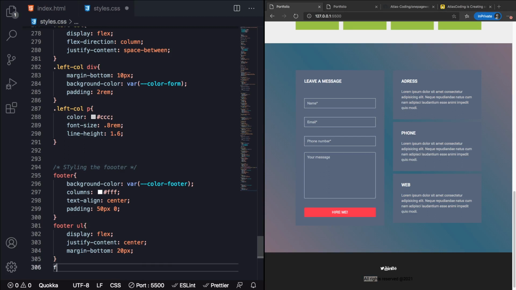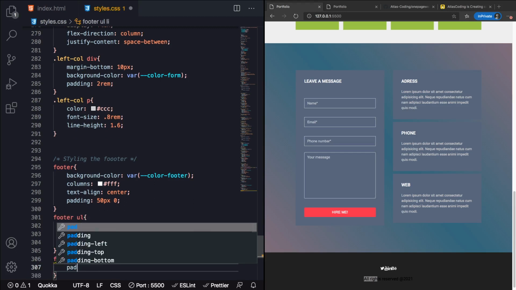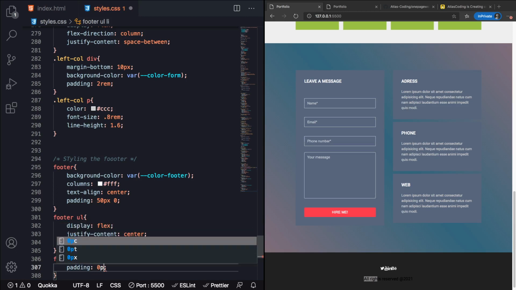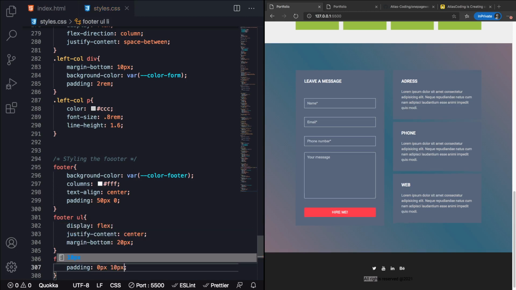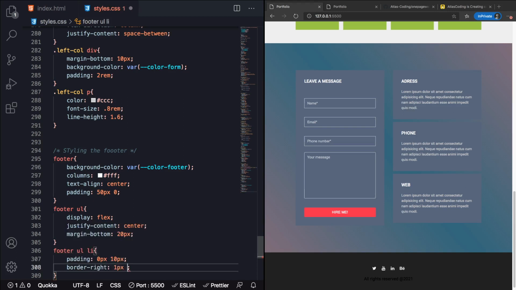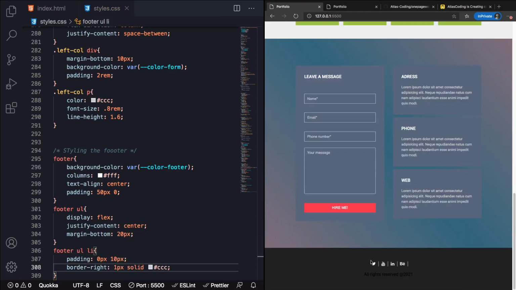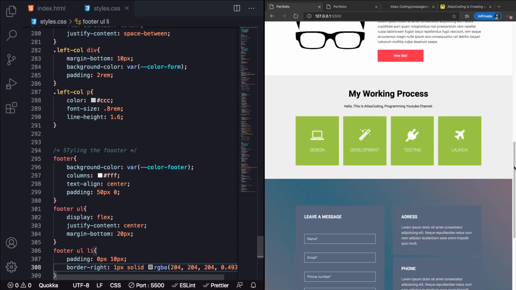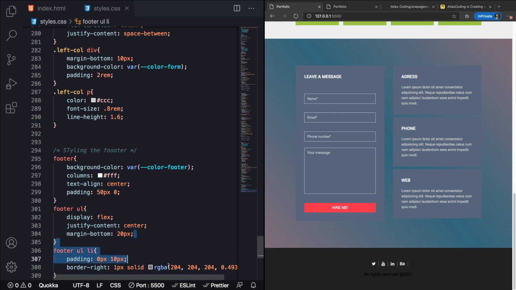We can now go to the allies. Let's modify the allies. So footer UL allies, and let's give them a padding of 0 pixel, 10 pixel each. Okay, as you can see here, so now we have them. There is a space between each ally. What else we want is a border right of 1 pixel solid CCC. You will see now this right here. As you can see, maybe you can even make it more transparent. This is nice looking borders.